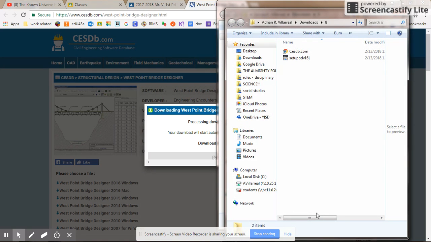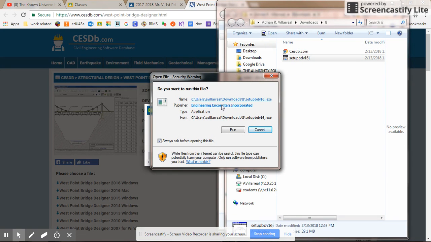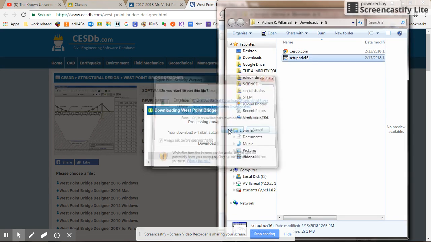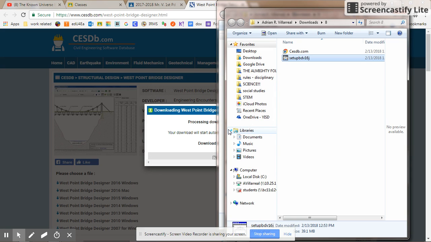Once it copies these items, you get these two. The top one is a link to the website. That's not what we need. What we need is the application. So you click this one, it says setup again. Double click it, and it's going to ask you if you want to run the file. Yes, you want to run it. Might have to wait a few minutes again.